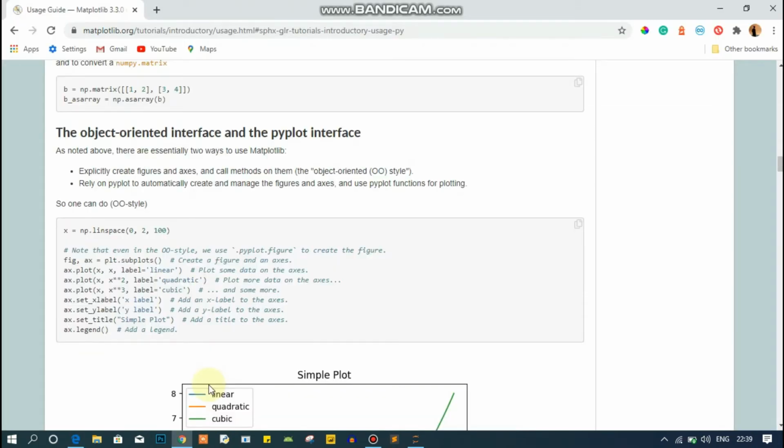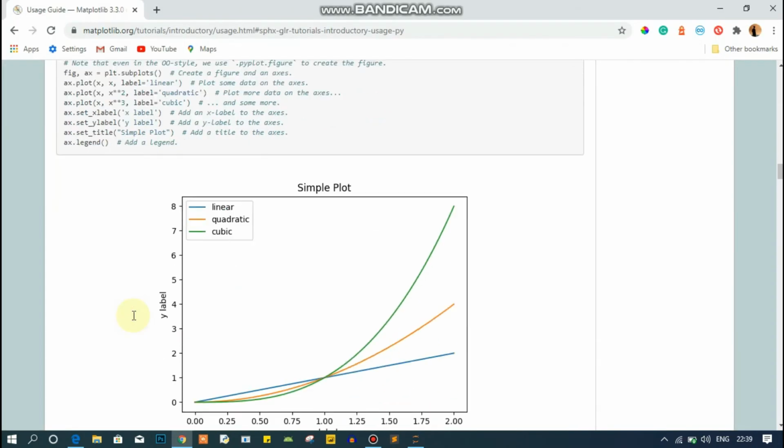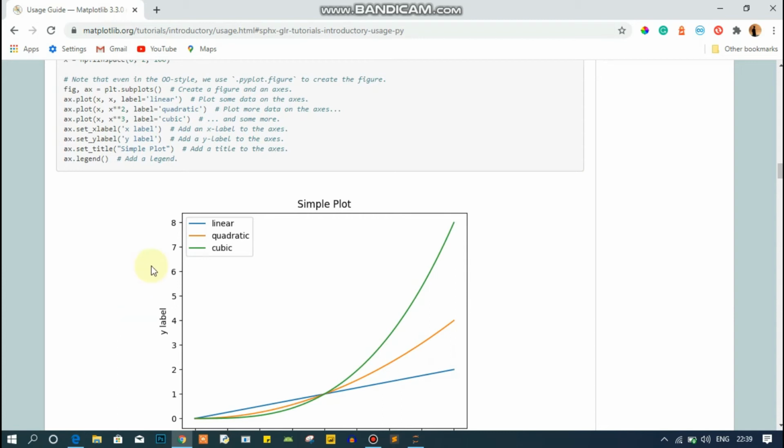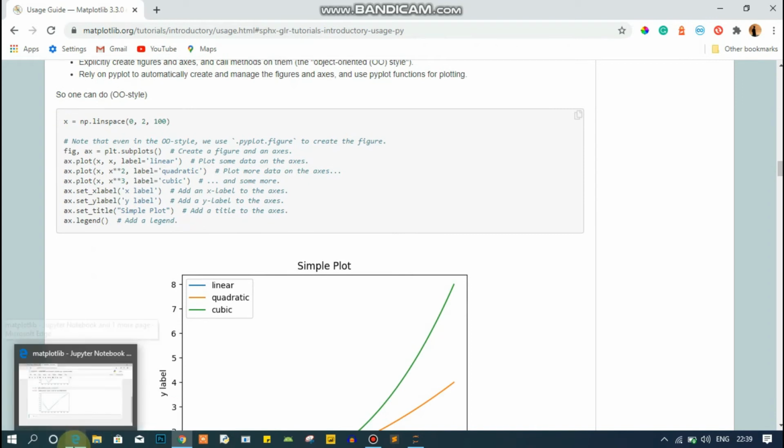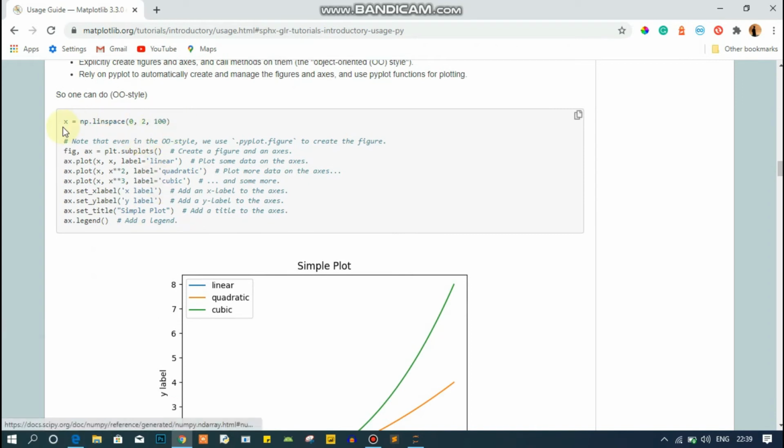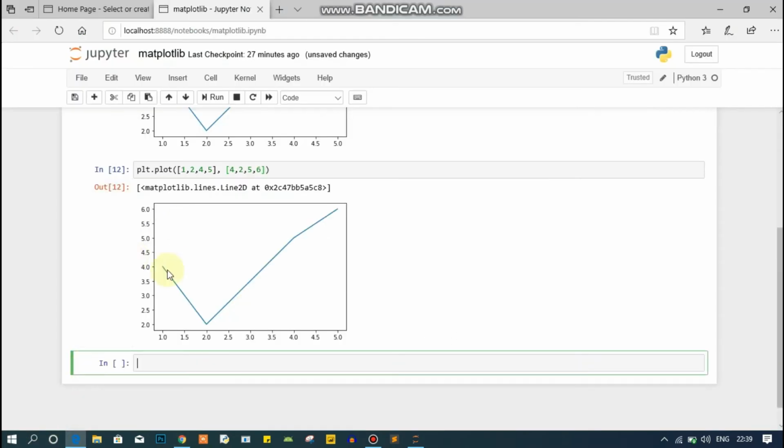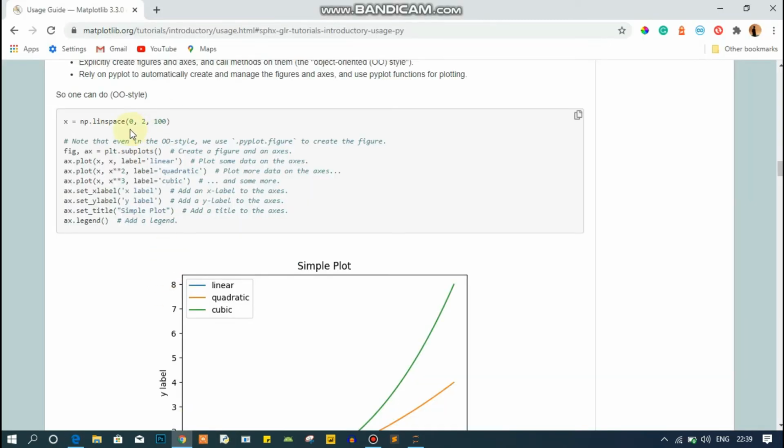So let me explain this graph, and how this graph is created here. For that, let me explain from the first line. So this is x equal to np.linspace. What will this linspace do? Let me just type it here: x = np.linspace. What this linspace is doing is it will give me 100 values between 0 and 2.